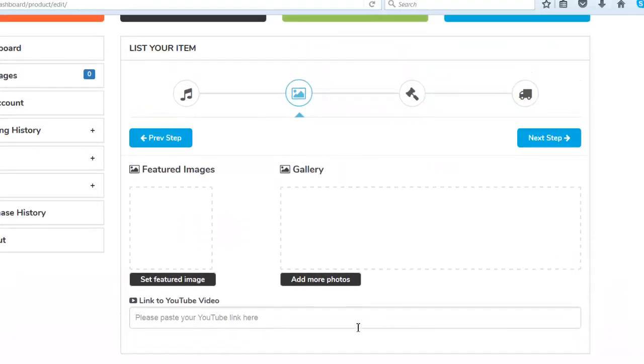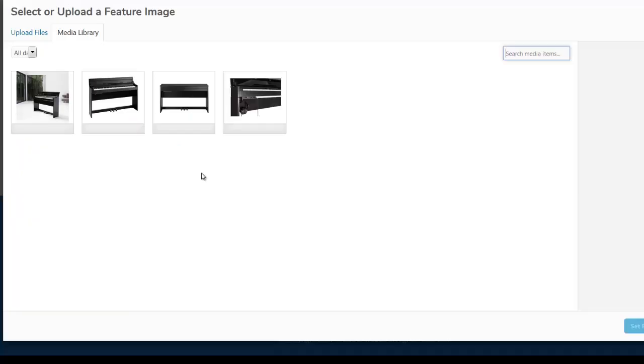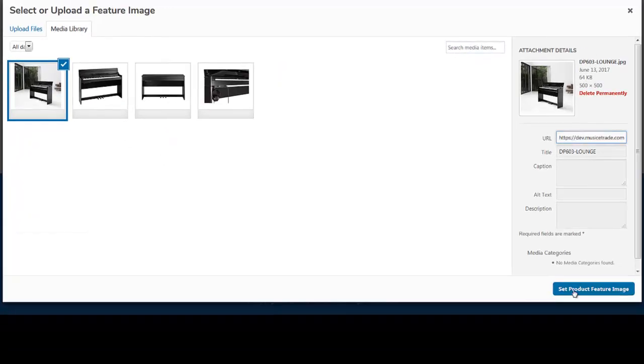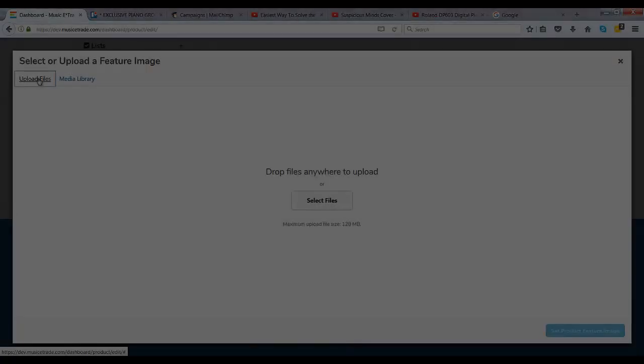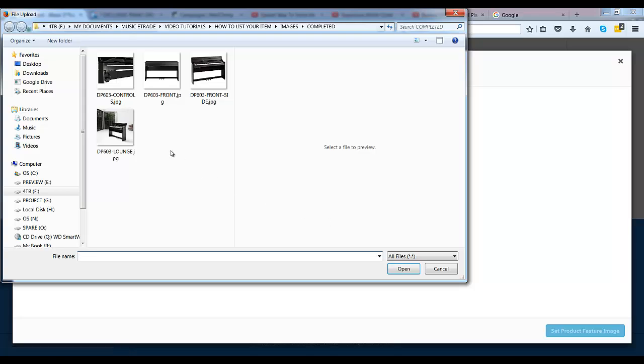In this section, you can upload your product images. The featured image is the one that people will see when searching for a product, and it is also the main image in your product description page. I have already preloaded my image, but when you start out, you will need to upload the images directly from your computer.